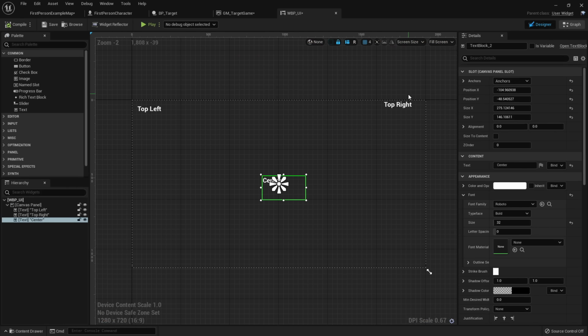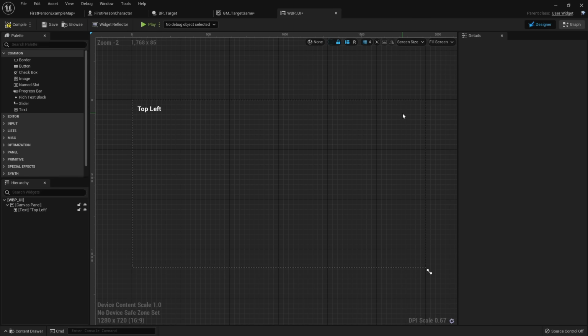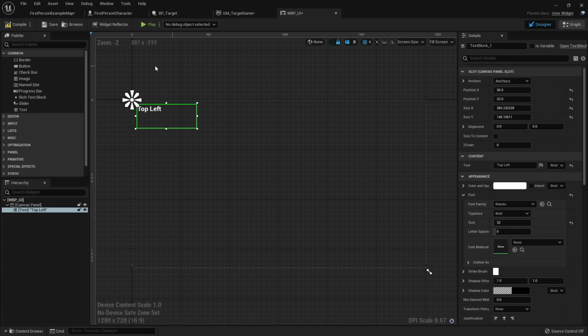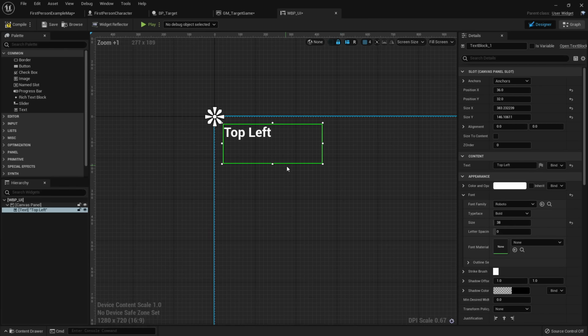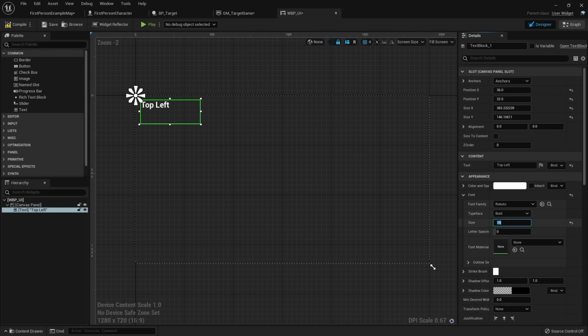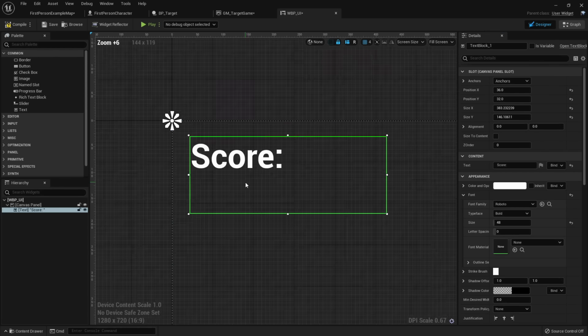So with that being said, let us delete all of these. And within the top left-hand corner, this will be our score. So let's actually increase the size from 32. Let's try maybe something a bit bigger. Let's go 48. I'm going to leave it at that for now. So let's go score, and then a space just like that. And this will be where the score is.